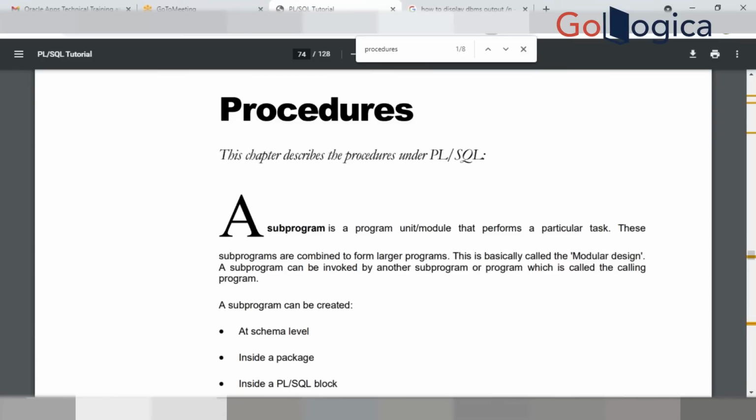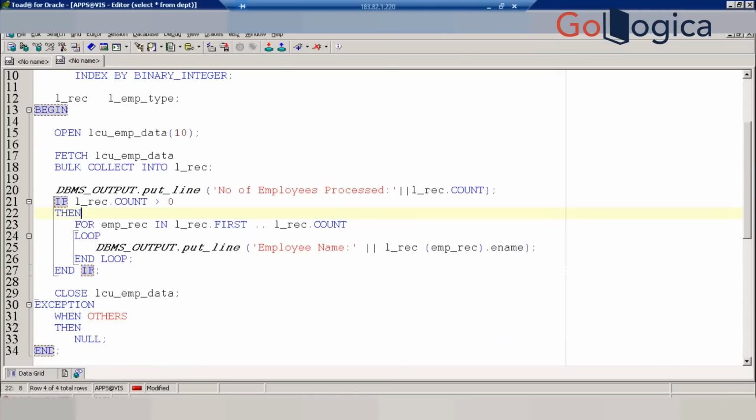Is your anonymous block going to be stored in the database? Is it going to store? No, right? No, it is not going to store. Only what are the things it is going to store? Procedures, functions, packages, triggers. Those are the only ones going to be stored in the database.